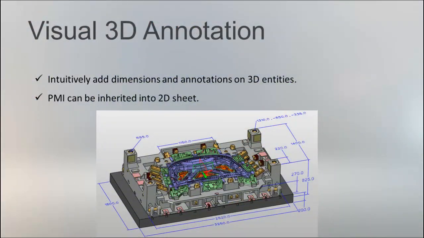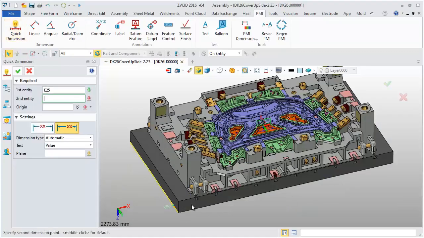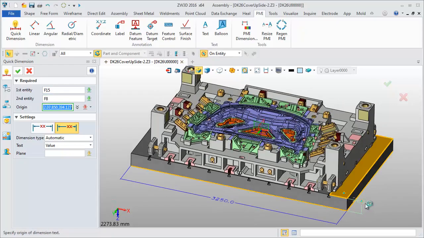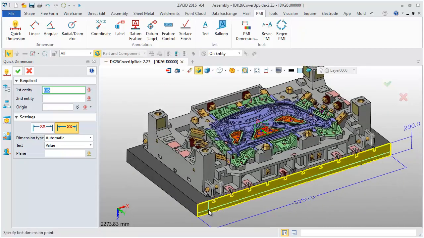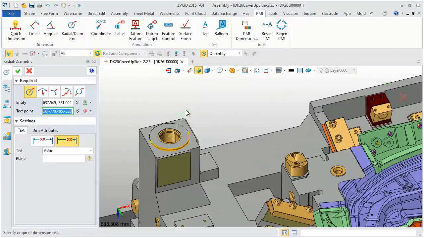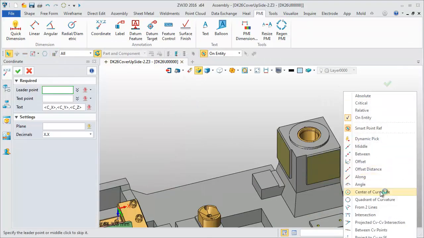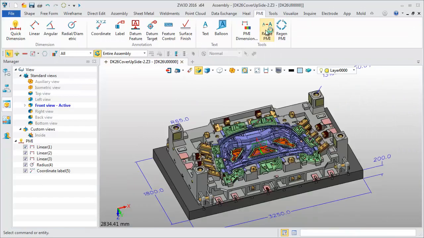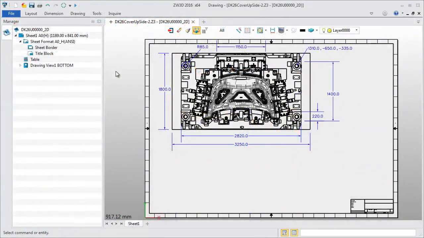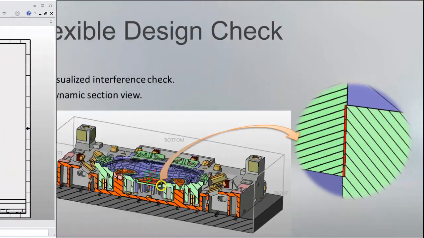With PMI features, we can intuitively add dimensions and annotations on 3D entities. Traditional 2D information becomes more visual. Besides linear, angular, and radial dimension, coordinate, feature control symbol, and others are provided. Also, these PMI can be inherited into 2D sheets.